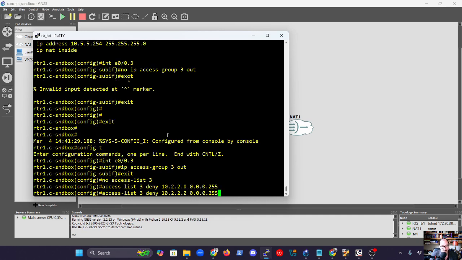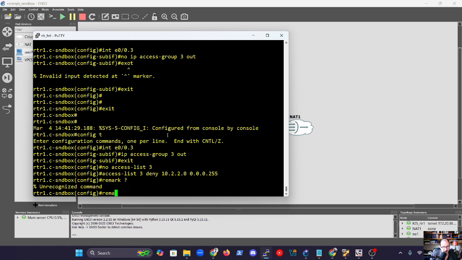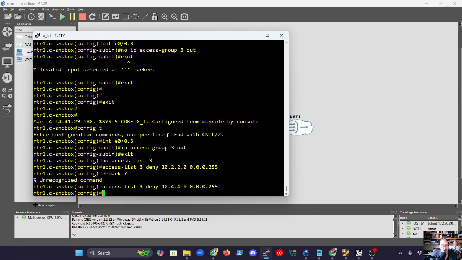And again, what I should be doing is putting remarks in here as well. I think in the simulator, it might not like remarks with standard access lists. You can do it in the real world. You can't do it here for some reason. So this is going to be on 3, so 4.4. Okay, so I'm denying those two, and then I'm going to do an access permit any.